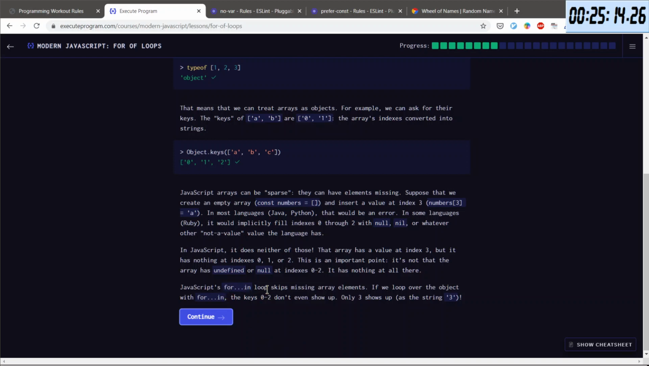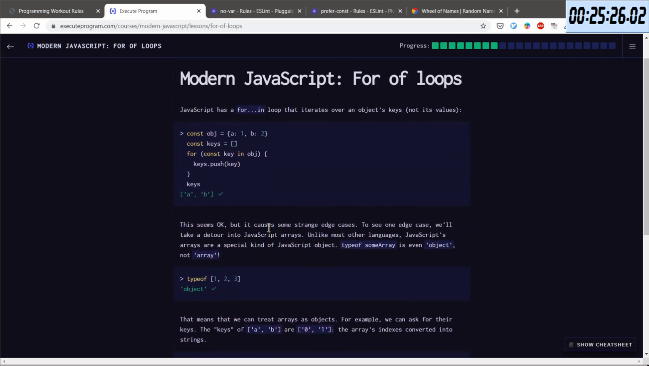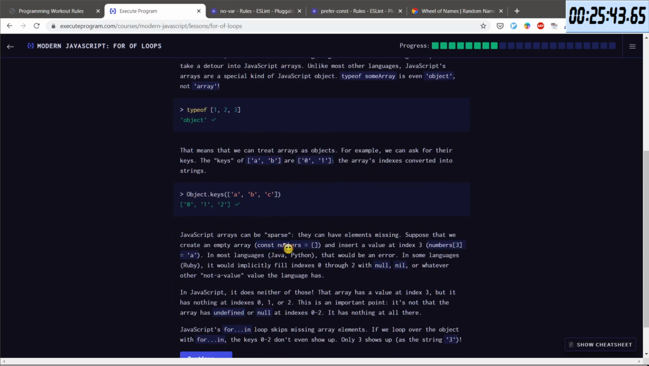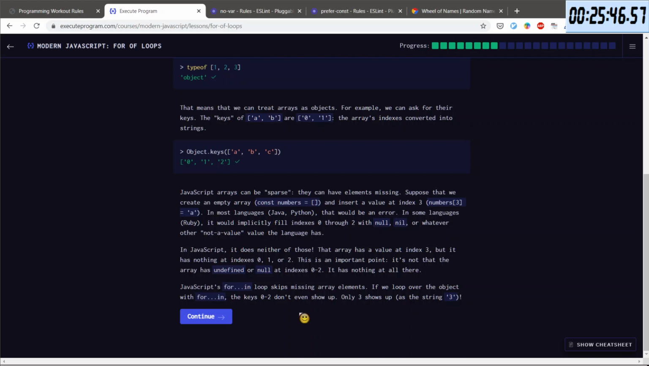JavaScript for...in loop skips missing array elements. If we loop over the object with for...in, the keys are for something in that. I wonder if you say only for key in obj would be an error. The keys 0 to 2 won't even show up. Only 3 shows up, as the string 3.